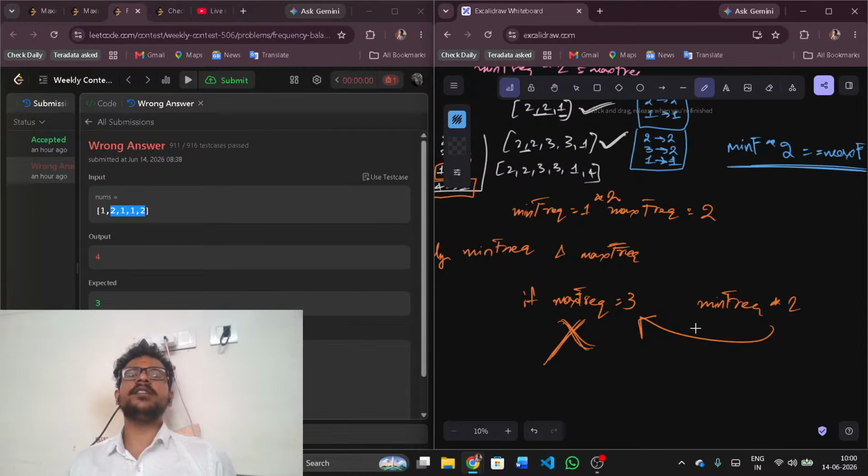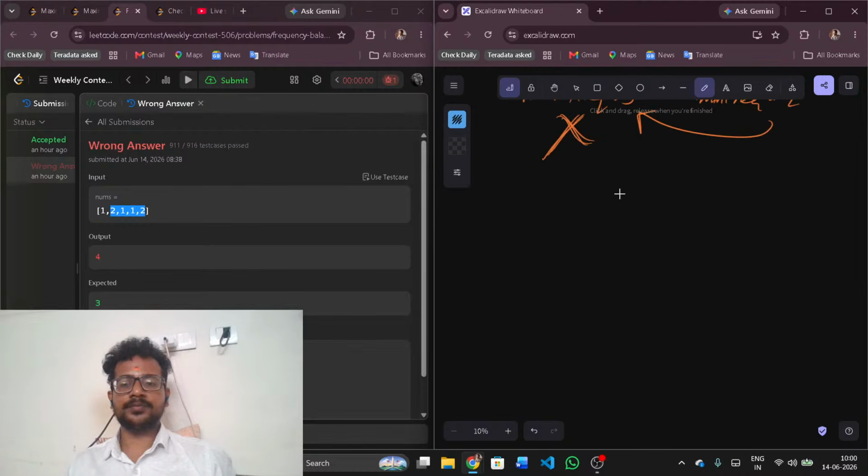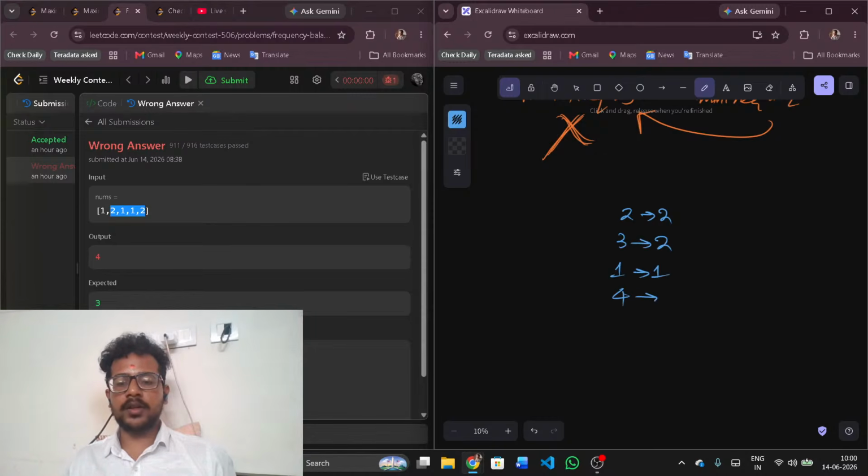If the maximum frequency is itself odd, how can I make the minimum frequency? No. Now let's say we have double two, double three, 1, 4. Here, every other distinct value except double two and double three is 1, 4. Let me tell you: 2 is present 2 times, 3 is present 2 times, 1 is present 1 time, 4 is present 1 time. Here the other distinct values except 2, 3 are 1, 4.